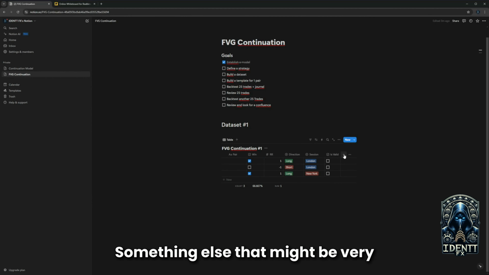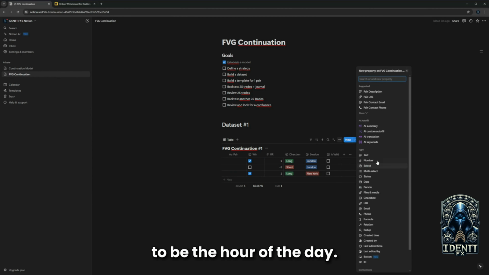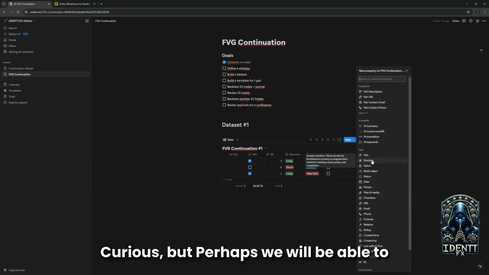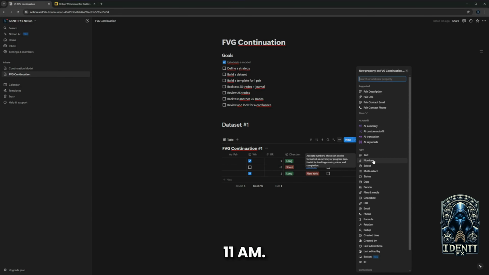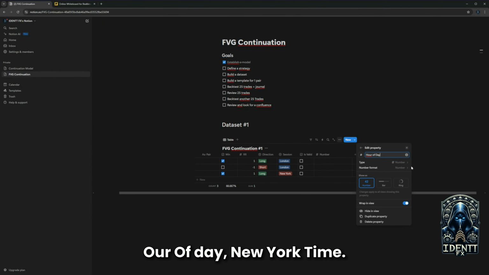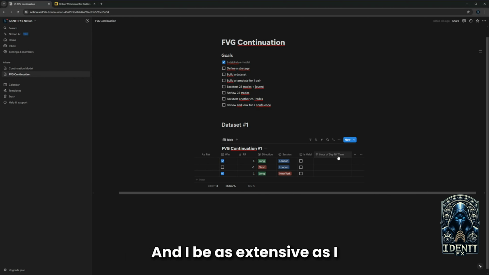Something else that might be very interesting is the hour of the day. Perhaps we will be able to see that if we trade at 10 a.m., it's going to be much more lucrative than if we trade at 11 a.m. So, hour of day, New York time, for example. And I'll be as extensive as I possibly can, because if later on we come back to this data set and it just says NY time, we might not know what this means anymore. So make sure that if you describe these properties, you are as thorough as possible.